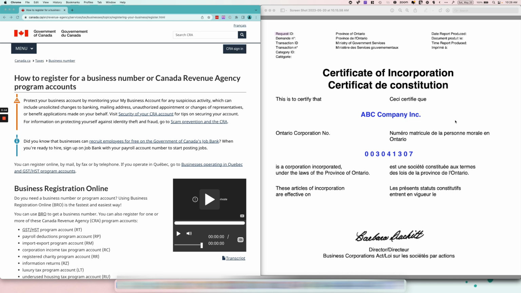So first things first, a corporation number, you will find it in your certificate of incorporation or articles of incorporation. It will look exactly like this on the right. It will say your corporation name and then your corporation number below. I think the reason why most people are confused between the corporation number and the business number is because they are both 9 digits long. However, this is the big distinction between them.